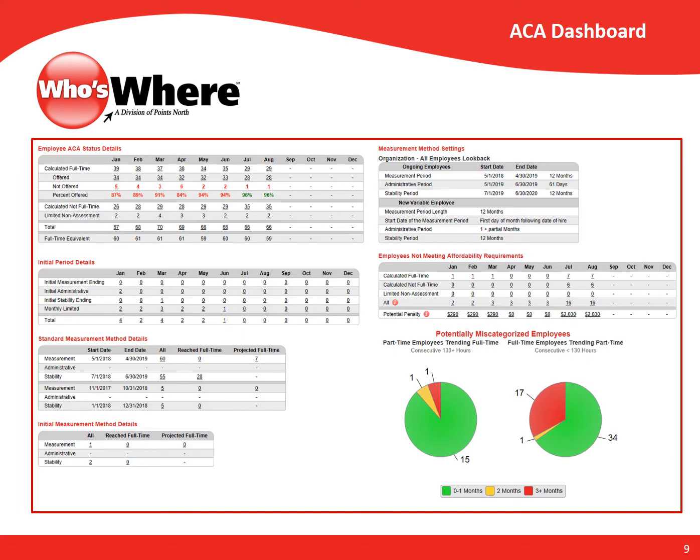In terms of ACA compliance, Whosware is truly a one-stop solution for both aggregated, applicable large employers and single employers. It provides tracking of aggregated employee hours using either the look-back or monthly measurement methods and determines the appropriate codes for IRS reporting on the 1095 and 1094 forms, including electronic filing.